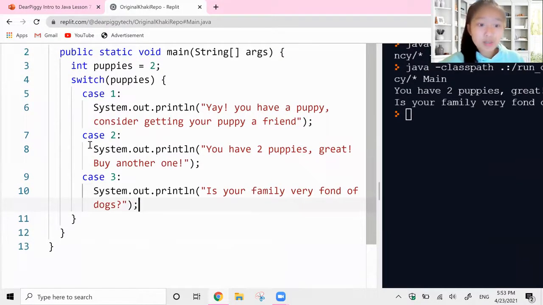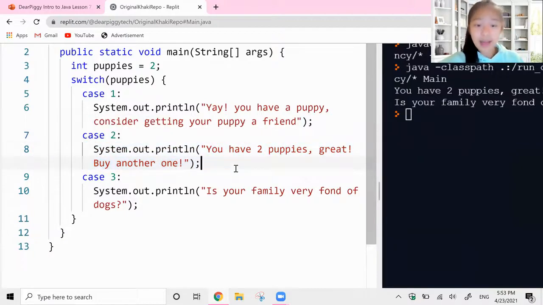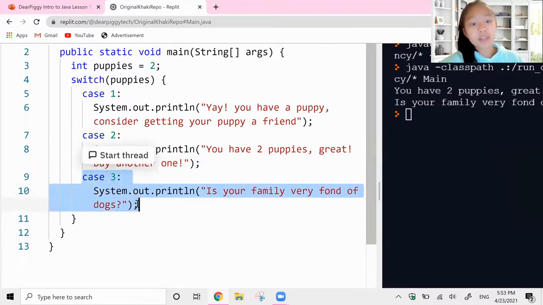Once you find your case, it executes what's going on in that block, so in that case. But it doesn't get out of the loop. It doesn't exit the loop. It just keeps on going and moves on to the next case.